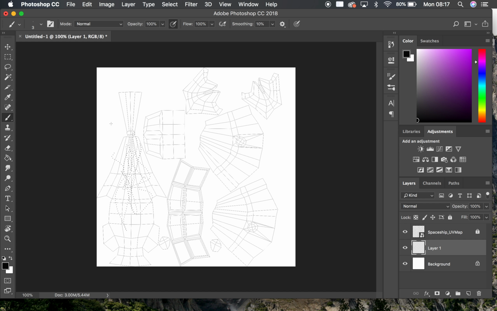Okay, in the next video we'll look at how to start painting this and techniques we can use to paint this. This video has shown you how to take a UV snapshot and import that into Photoshop. Okay, thank you very much.